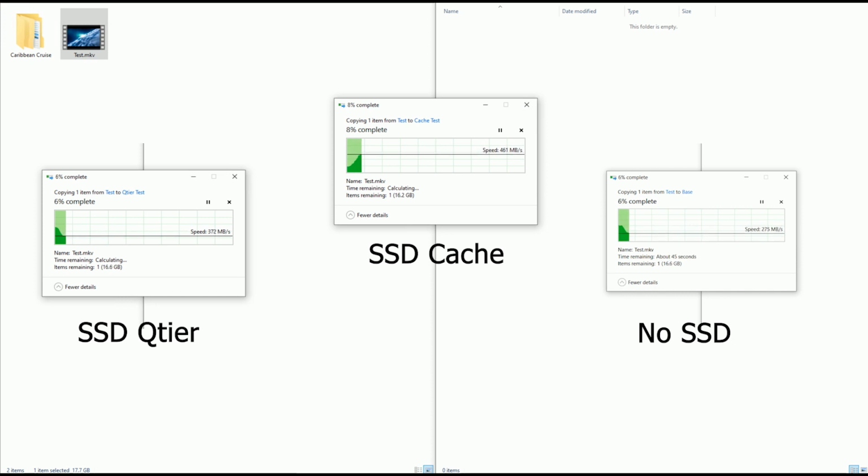In closing, I hope you enjoyed this video. I hope it clarifies some of the questions and the differences between Qtier and the cache. There is obviously a significant difference in performance, and as you look at these closing benchmarks, you'll get an idea for yourself how much different it is.